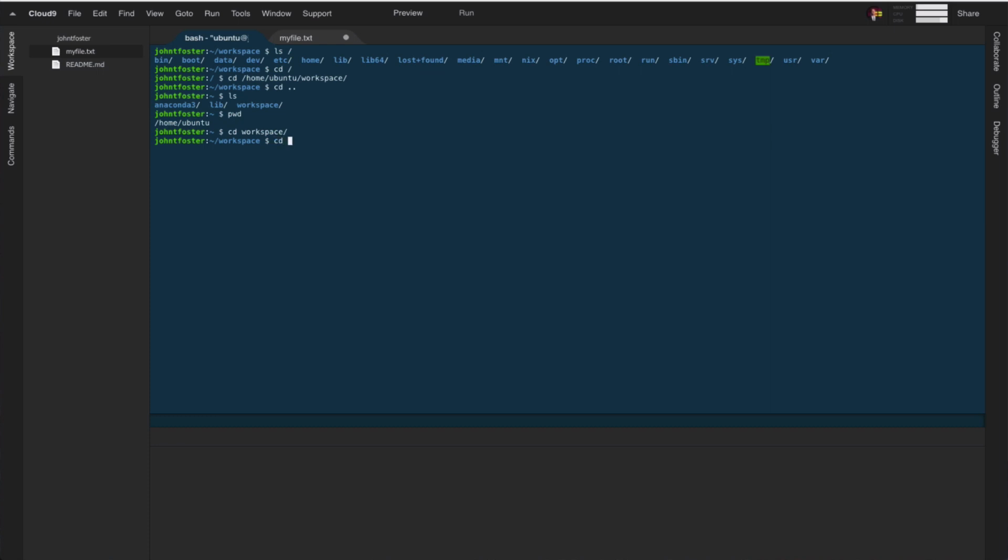So let's say that I'm in root and I want to go back home, my home workspace, then I would put cd tilde, and that takes me back to the home, which workspace is a folder within, right there.